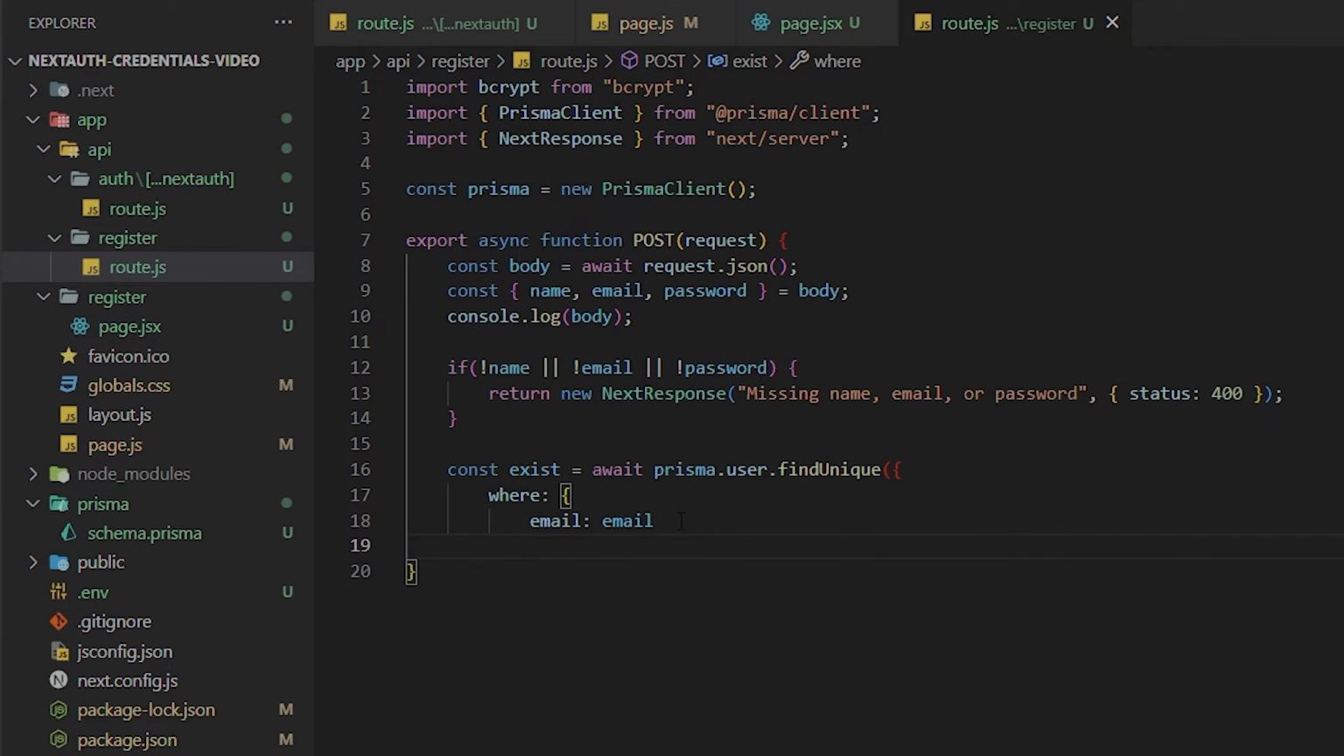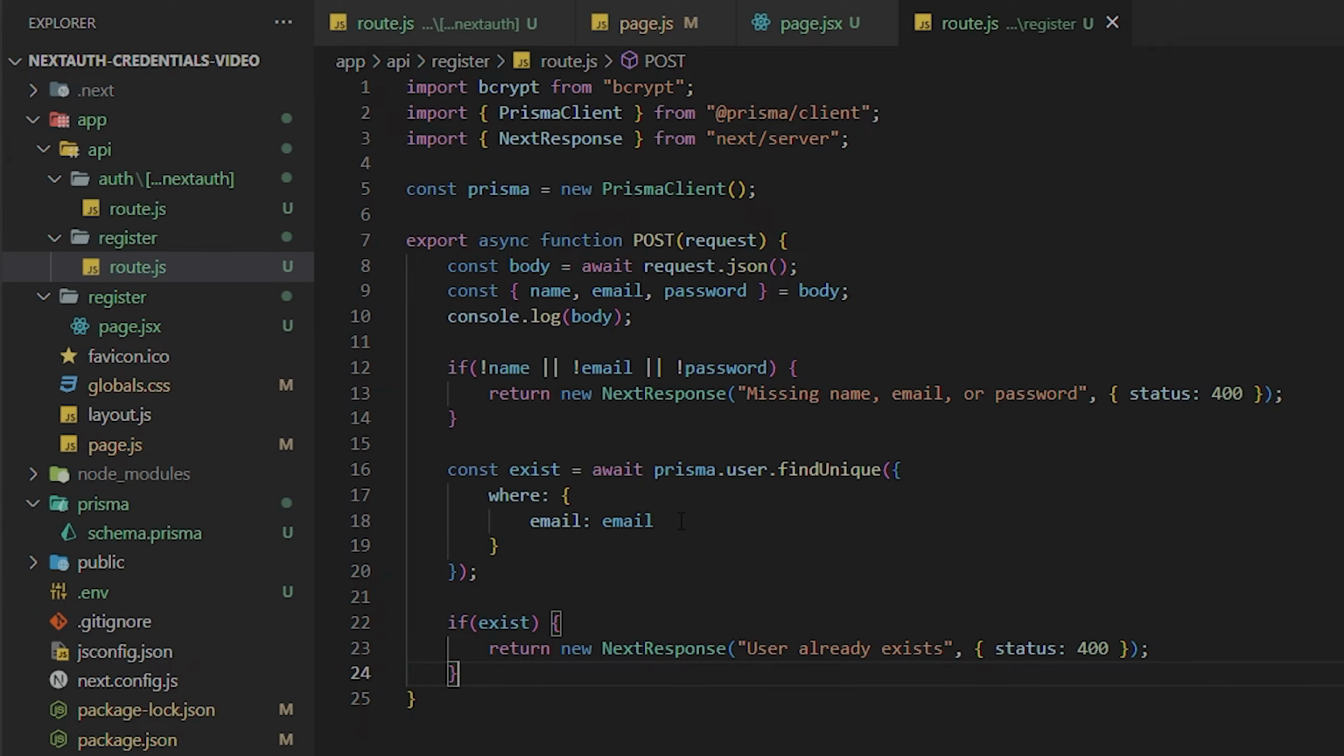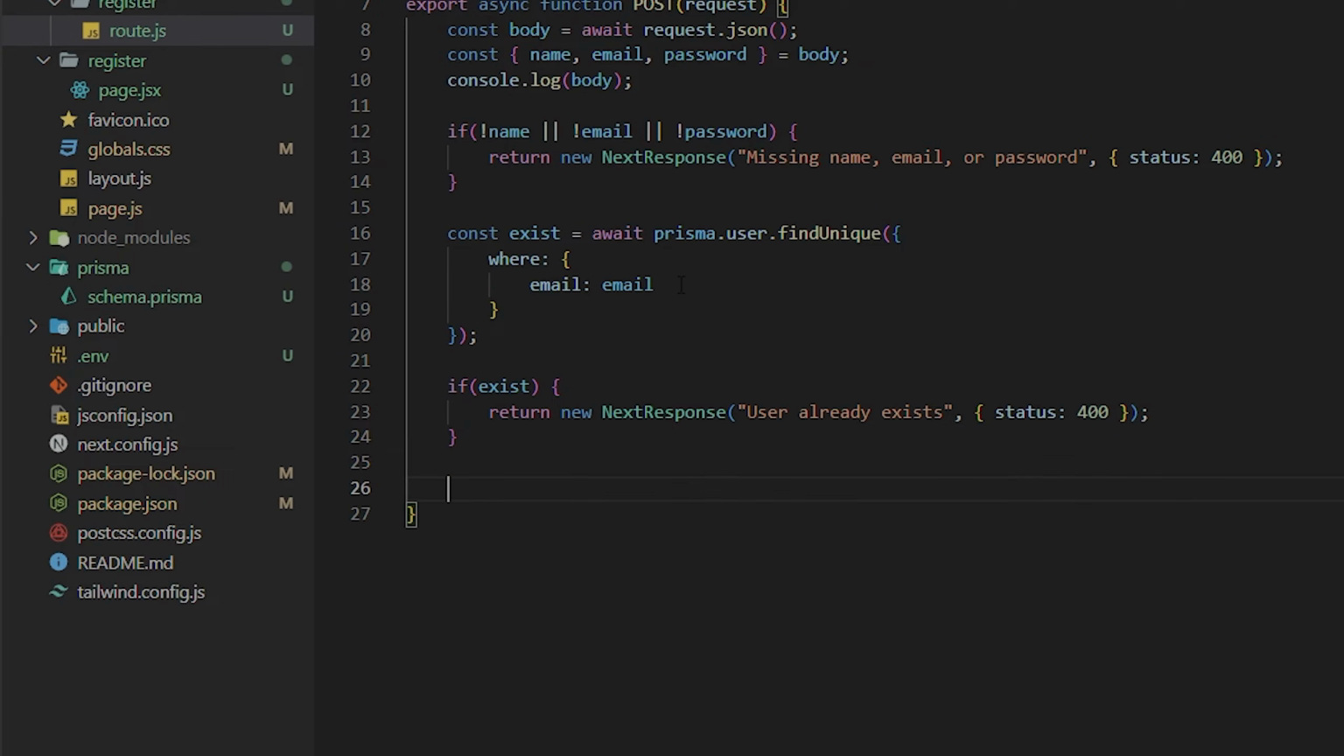So if we check this email and there is a user, right? Then after that, we have to say if it exists, we're going to say email already exists. So if exists is true, which if that variable is true, we can return a new next response that says user already exists with the status of 400. After that, if they pass that check, now we could actually hash the password.